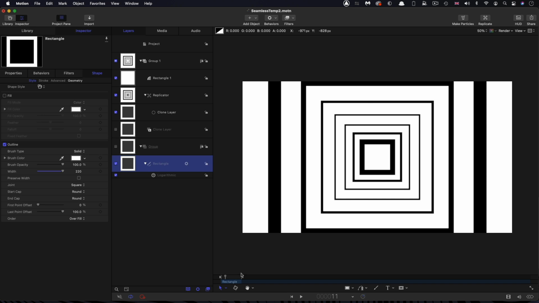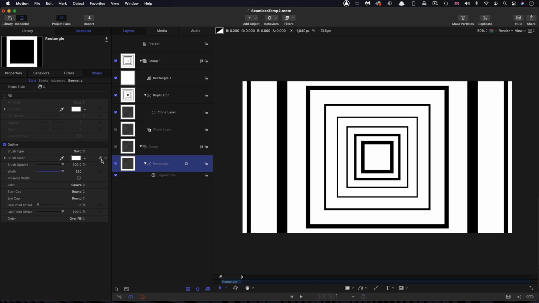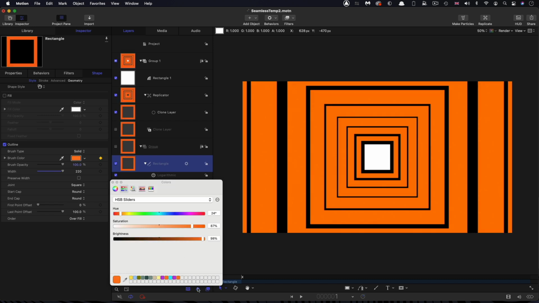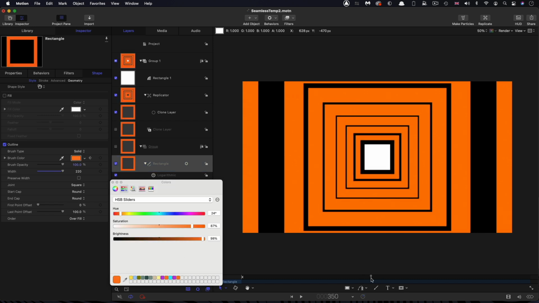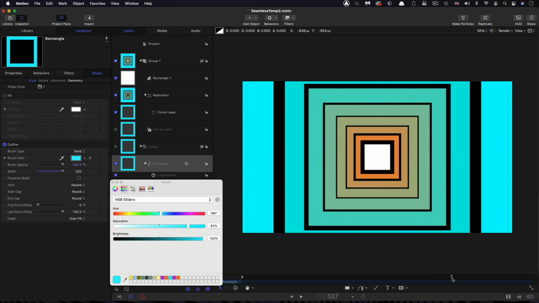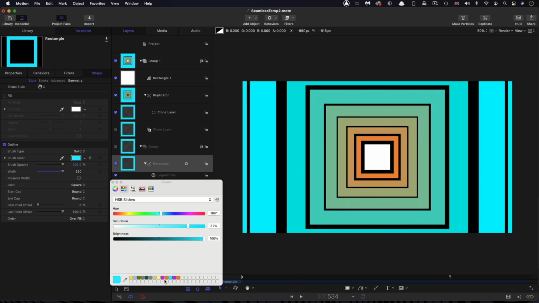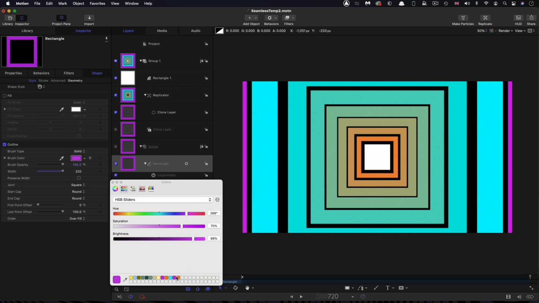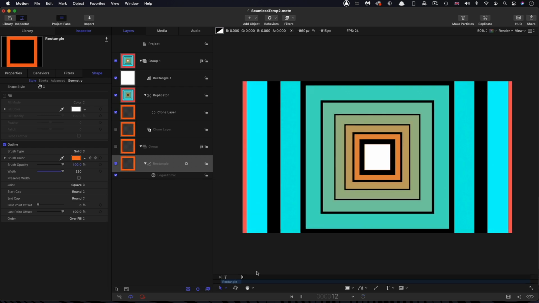And let's come to the first frame. Let's set a keyframe for that colour. I'm going to pick orange. Then I'm going to come to somewhere in the middle, it doesn't really matter. I'm going to pick cyan. Then I'm going to come to there maybe and pick this purple and come to the end and pick orange. And the end result is something like that.